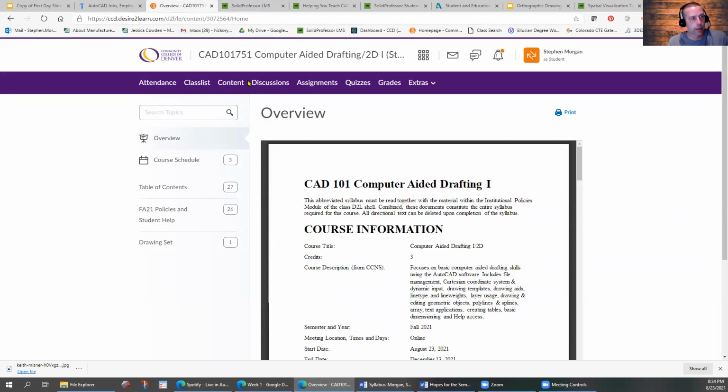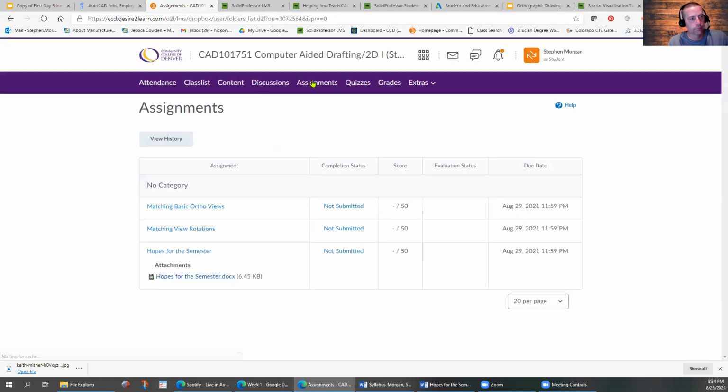So let's go back to assignments. So here's the basic ortho view, matching view rotations. Those are the two I was just pointing out to you. And then there's one just quick, you're just going to answer some questions. It's just a little bit of background about yourself, what your goals are, what you hope to be doing in a couple of years, etc. So pretty short, nothing too involved. And that'll be it for the week.